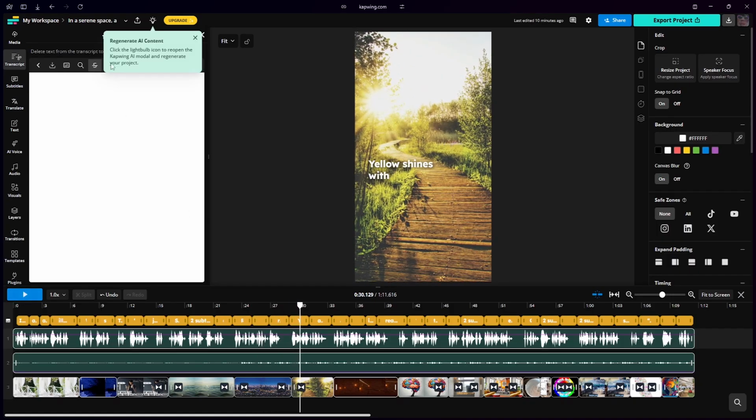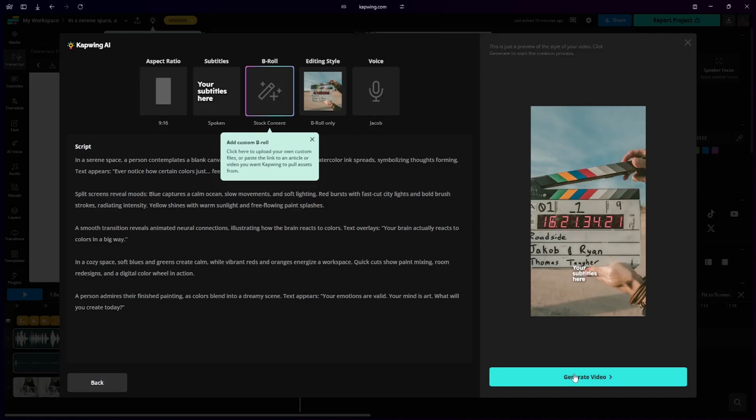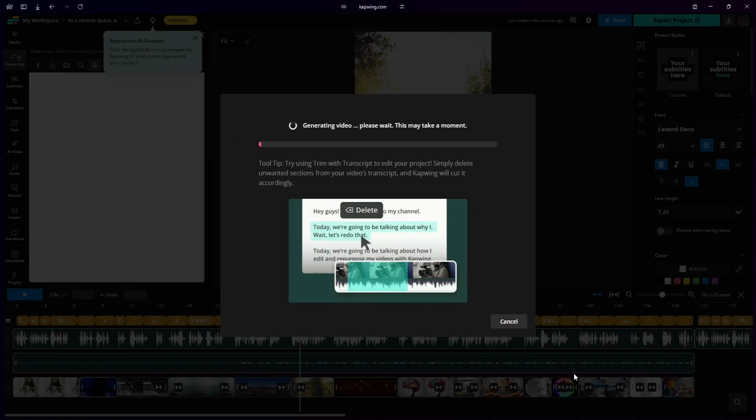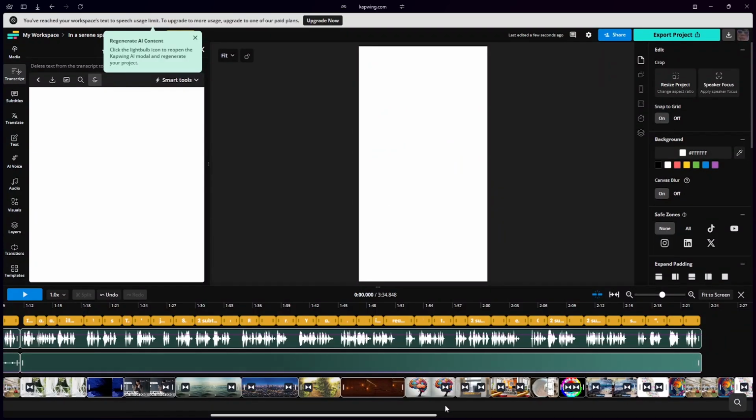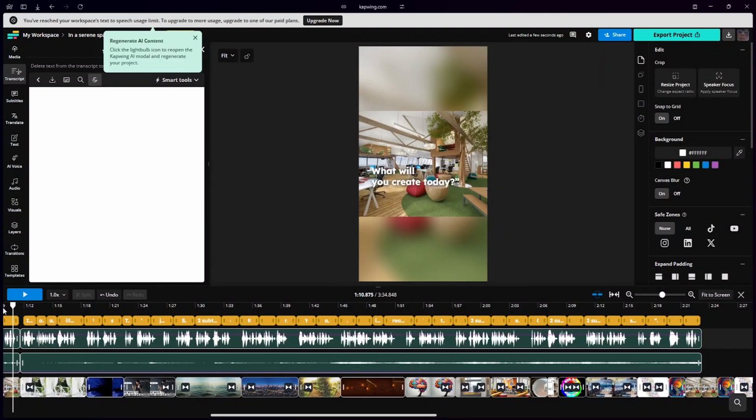Yellow shine. So as I don't like it, I'm going to click on regenerate. I'm going to click on generate video again. It will take another bit of time to generate all of the media that it wants to use, and it's going to replace a lot of these videos that are being used over here. So if I play it from here.